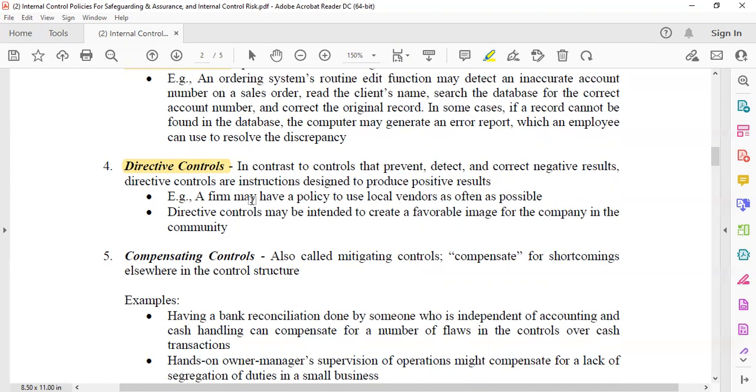So example, a firm may have a policy to use local vendors as often as possible as compared to overseas vendors or overseas suppliers, because in this case, if our suppliers are within the local area lang, this might shorten the lead time, and then mas paspas ang communication, and then mas paspas ma-rectify ang errors if any. Directive controls may be intended to create a favorable image for the company in the community.